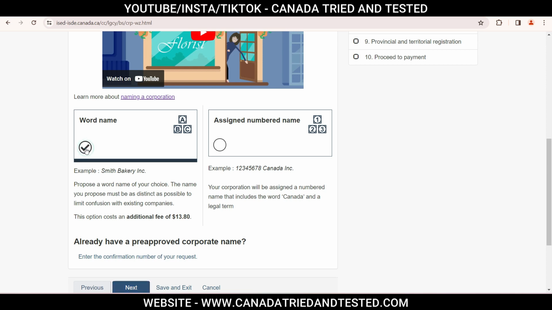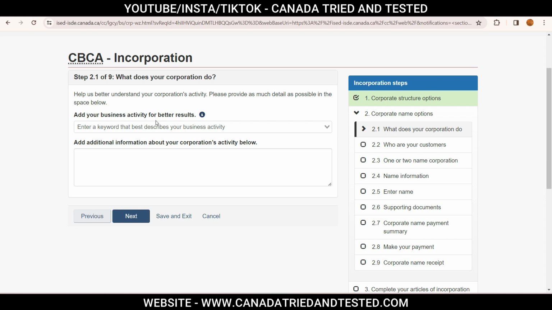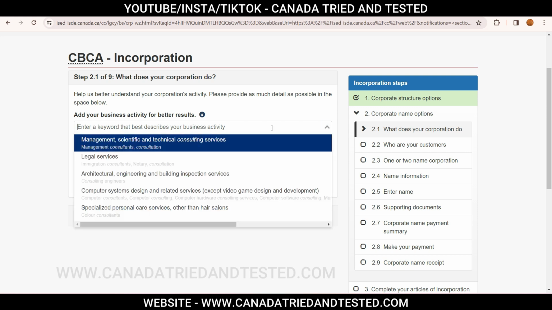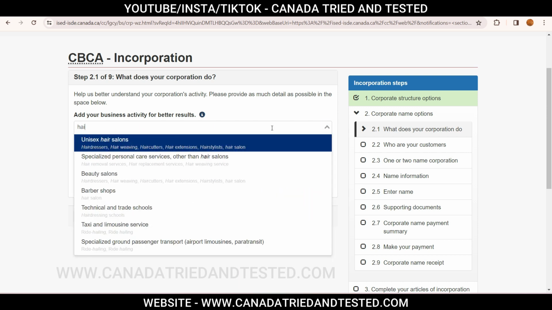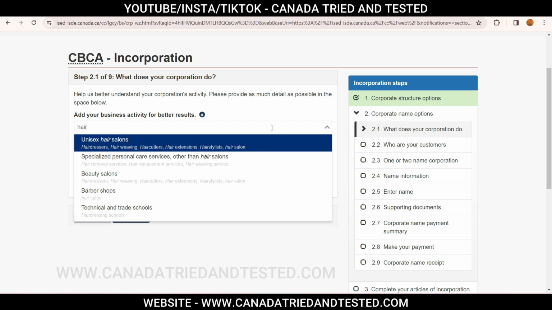So click on word name and next. In this part, you see what does your corporation do. Add your business activity for better result. This is a drop down, a long list of services which are mentioned here. If you are a hairdresser, just type hair as a keyword and you will get to see the drop down. Go and select the closest one which you think is your case.